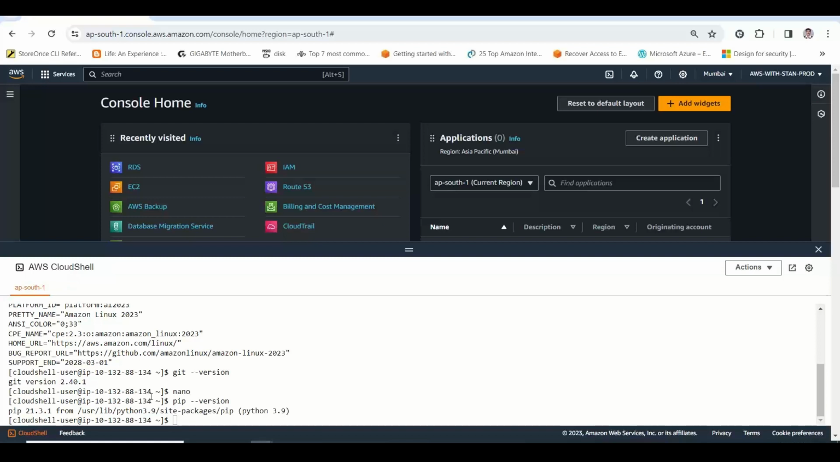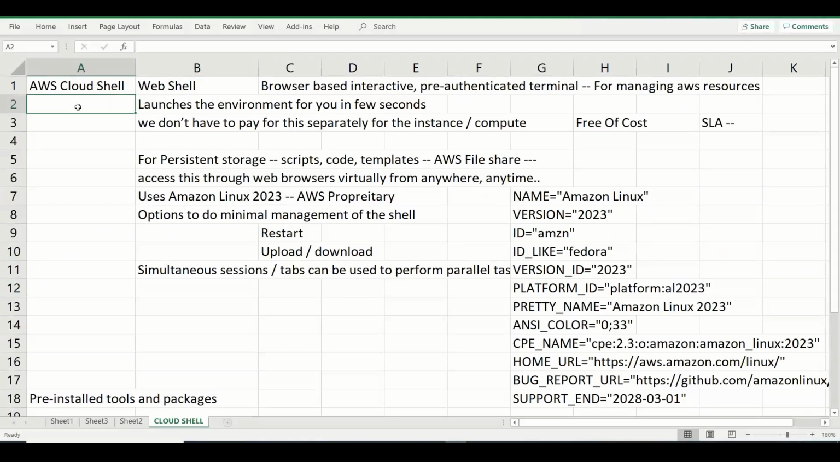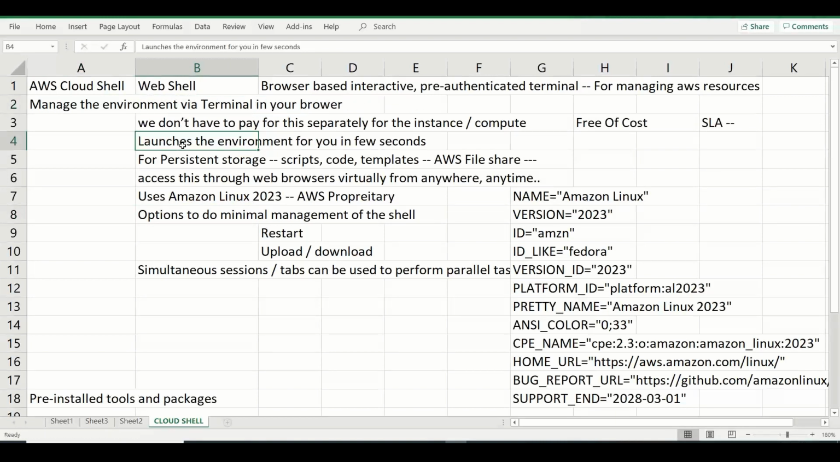With Cloud Shell, the challenge is that if you are not using this shell actively for more than 20 minutes, you will get a new system recreated. But it's a very powerful option. You can manage everything from your terminal instead of managing everything from graphical interfaces. So manage the environment via terminal, and when I say terminal, it's in your browser, so you don't have to have separate things. Also, it takes very few seconds to launch the environment. When I clicked that, it took maybe 5 to 10 seconds to launch it.